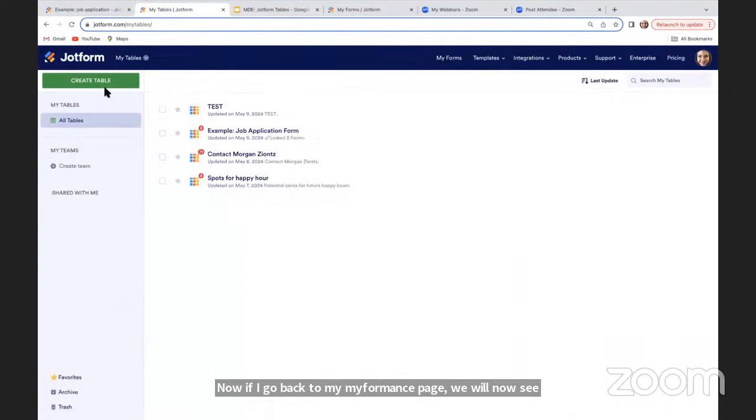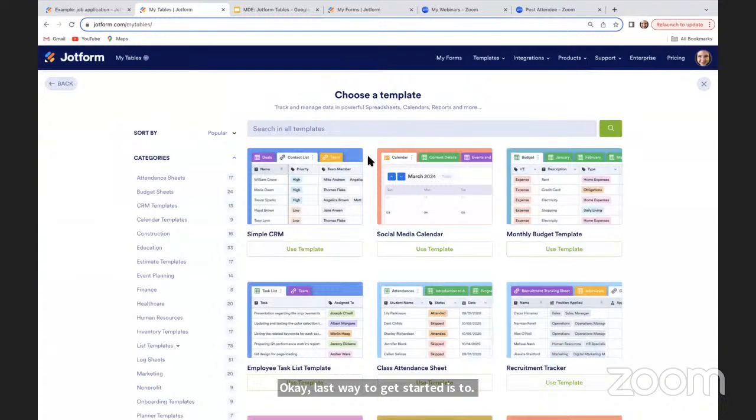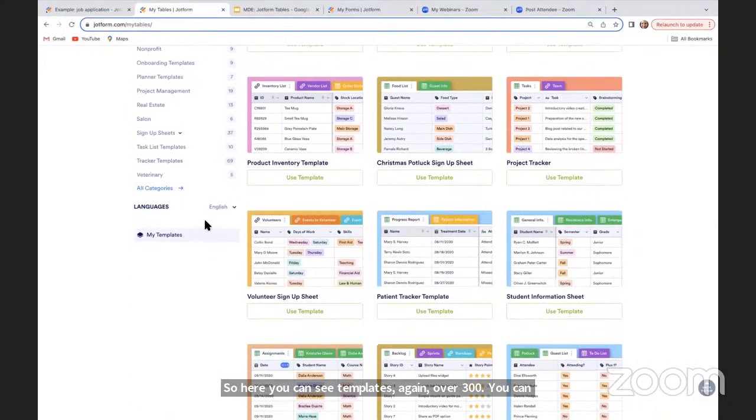Okay. Last way to get started is to use a template. We have over 300 different templates available. So this might be good if you want to focus on the data itself, versus the form, which might be a better way to visualize what the user's experience would be. So here you can see templates, again, over 300. You can search, you can browse by category, sort by what's popular, what's most used. You have some other options to narrow things down here.